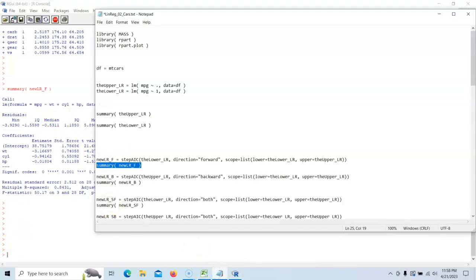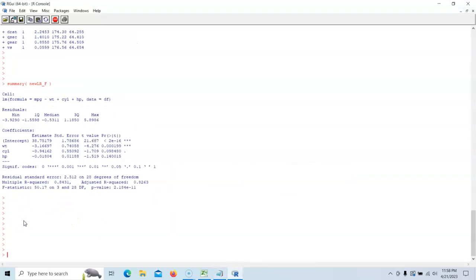Now, how do we do a backward selection? Now, the backward selection starts, we're going to call this new linear regression backwards, B for backwards. Now, this time we're going to start with everybody. And we're going to go backwards. And the smallest model would be no variables, and the biggest model will be everybody. So let's do that. And here we go.